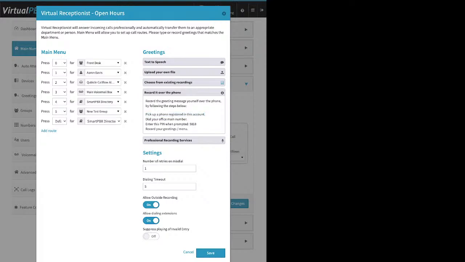And in fact, on this system right now, under the settings, allow outside recording is turned on. This means when this is on, I can call in from a cell phone or a landline and change my main greeting. By default, this is actually off.